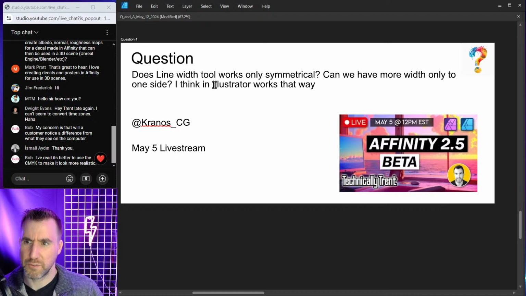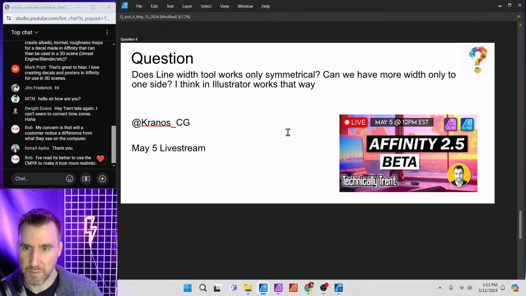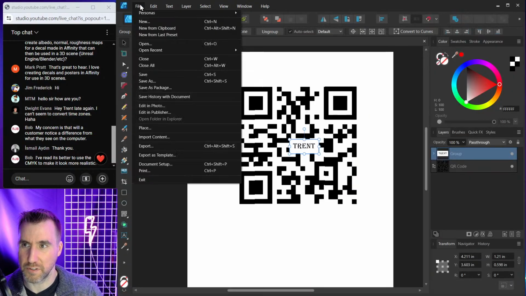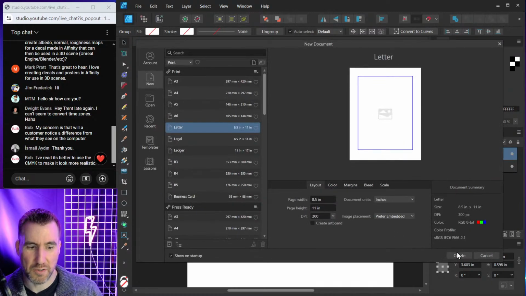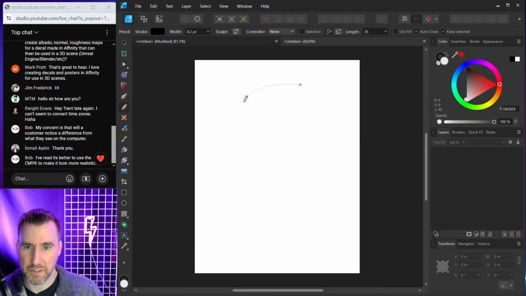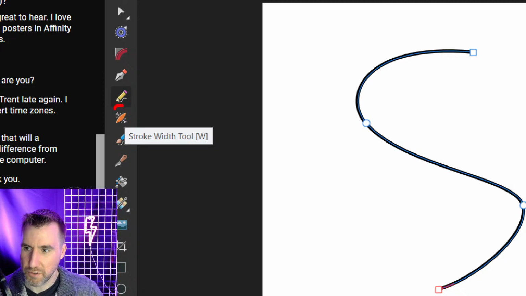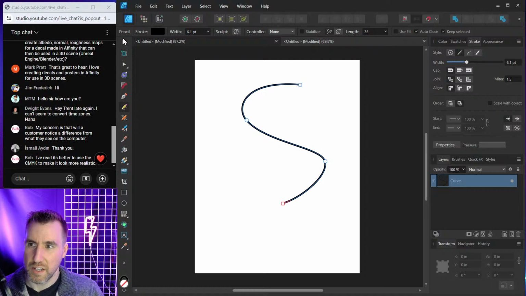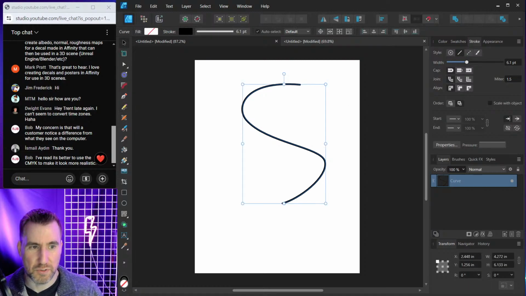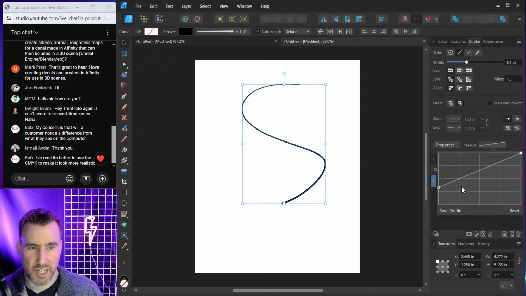Another question about 2.5: does the line width tool work only symmetrically, or can we have more width on one side? Let me show you guys what that question is referring to. We have this new tool called the line width tool. If I take my pencil and draw a shape there, this is the new tool here, the stroke width tool. In the old days, you would adjust the pressure curve here, and you could change the pressure of certain parts of your stroke.